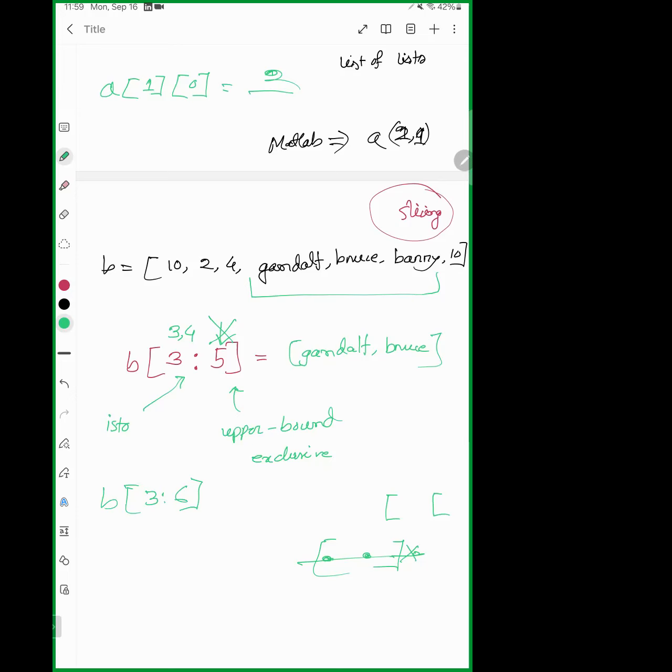Another thing, let's say I want to take everything from Gandalf to the end, everything towards the end. So I can do it this way. B of 3 colon and close the bracket. That means I want to start from 3 and go all the way. Everything that we have on the right hand side, I want to see. Is it okay? Is it clear?